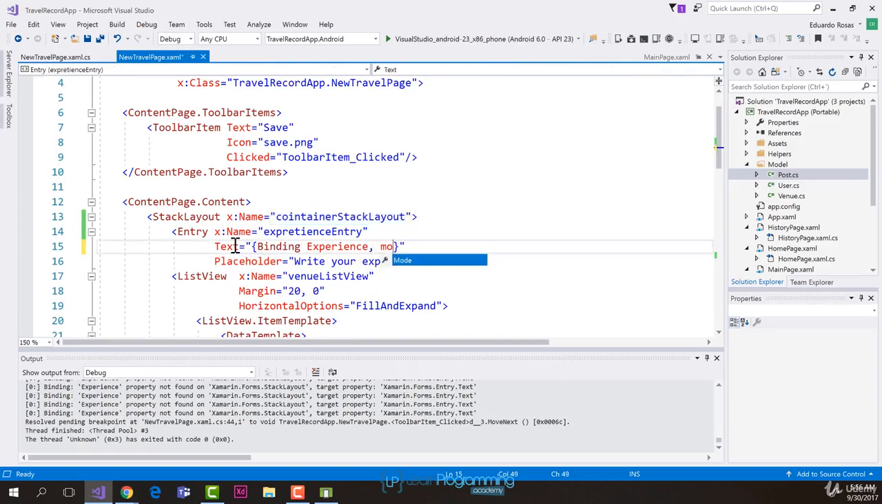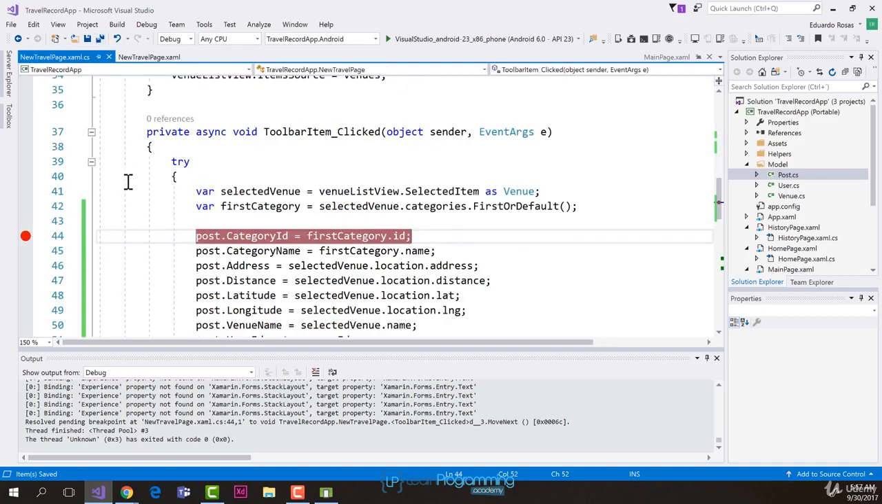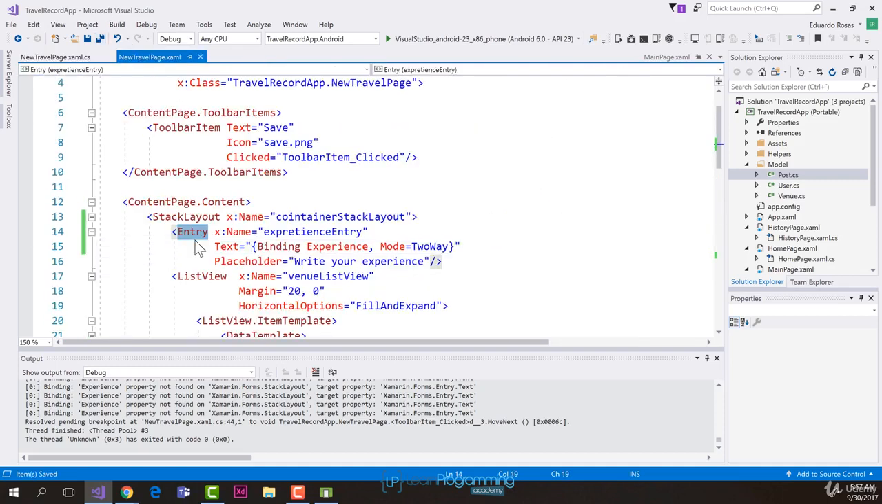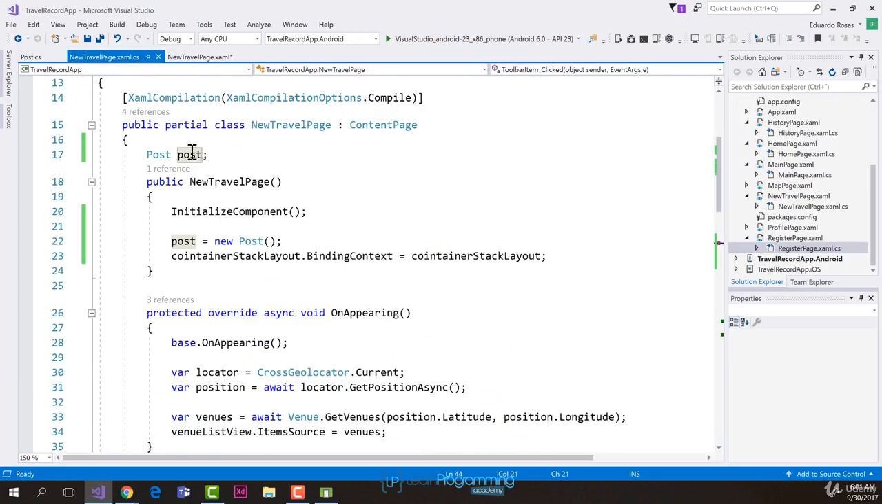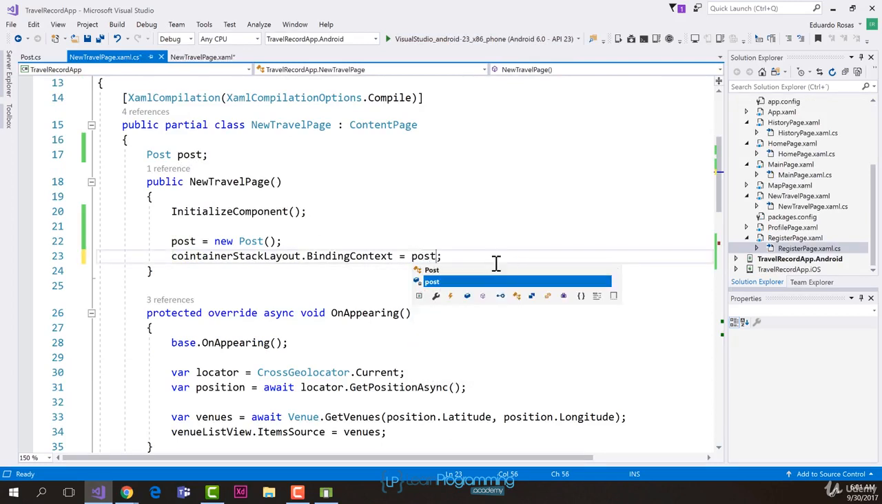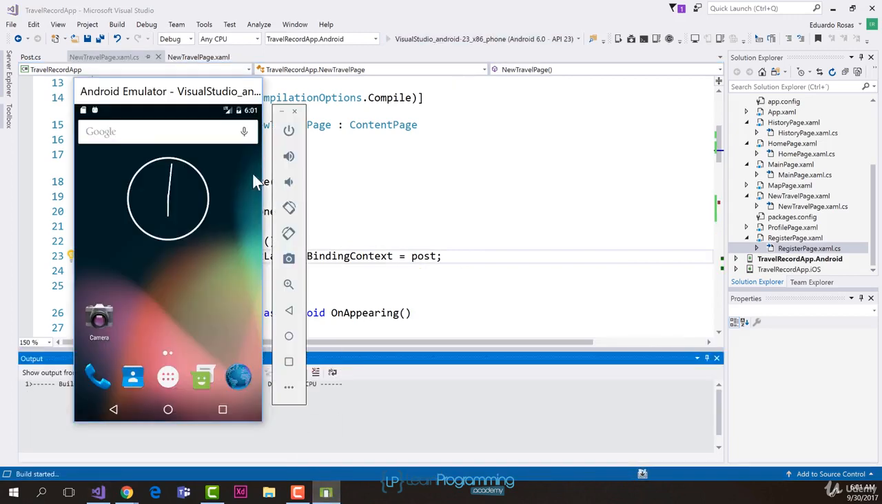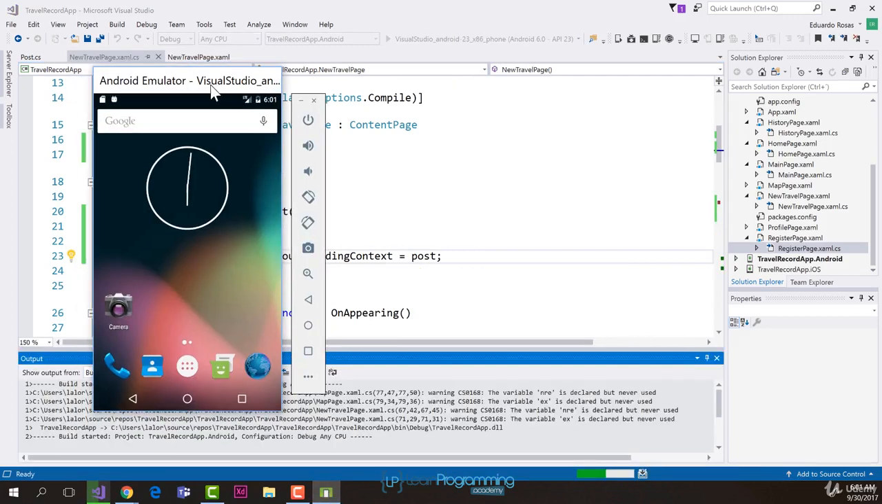Indeed, we have to set the mode to be two-way, otherwise the default one-way is only going to be setting the value from the post object to the text of the entry, but not the other way. And I seem to have made a terrible mistake in here setting the binding context to the container stack layout, which is terribly wrong. I am sorry, I have to set this to post. And now when I try this again, this should work correctly.